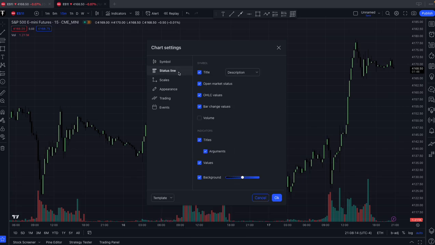Next, we're going to go into the status line. So for the status line, title, I like to have the ticker and description. Okay, I do not have the open market status on. I like to have the open, high, low, close values on, and I do not like to have this bar change value, right? So I turn this off. So all of this is off.